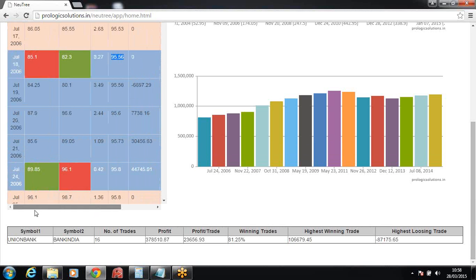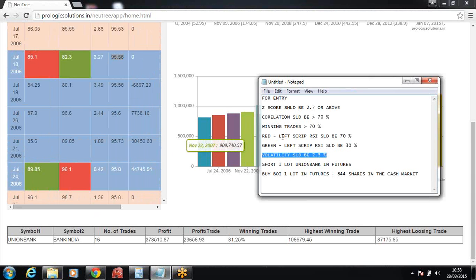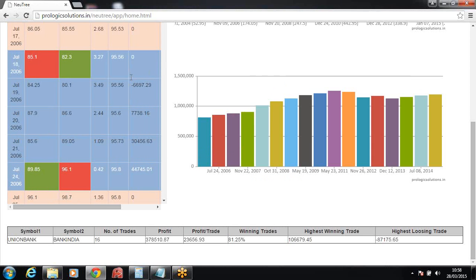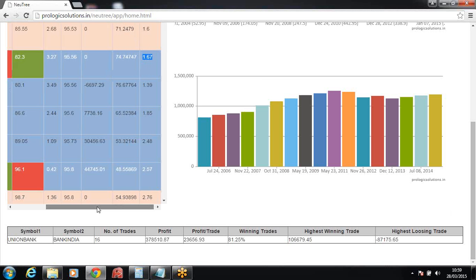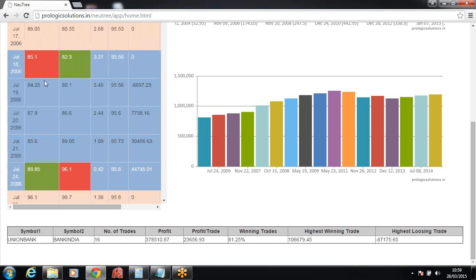So the red left script, what we are talking about, the RSI should be 70%. Here we have a perfect RSI of 74%. 70% and above is a fantastic figure. Your volatility doesn't matter here, 1.67. Other conditions all match. Your winning trades are 81%. I have shorted 1, 2, 3, 4. Fourth day, my profit is 44,745 rupees.